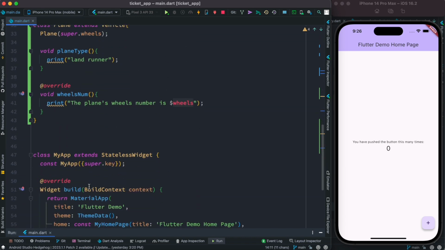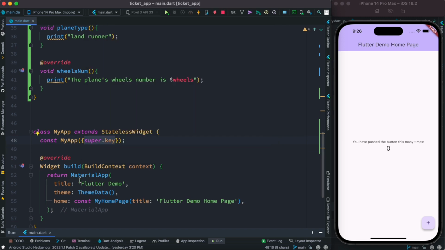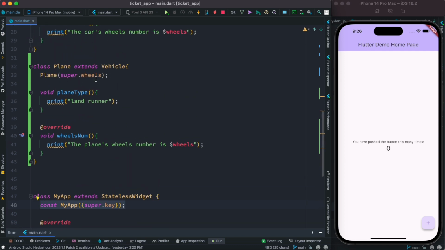With this we see that a similar idea is implemented over here. This is a child class. The child class is extending this stateless widget class. The stateless widget constructor takes something like this, and that's why we have to pass super.key, something like that. Exactly the same as what we have passed over here.